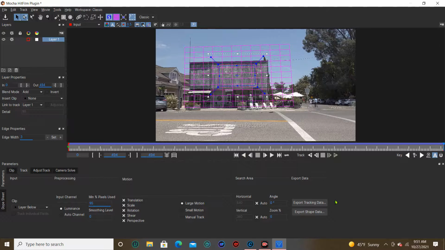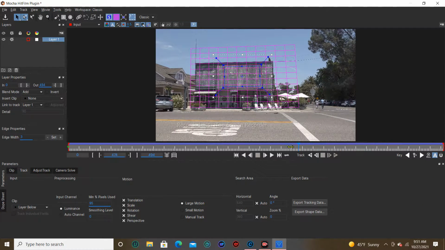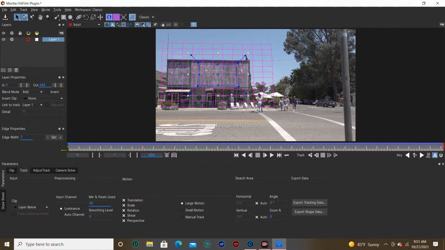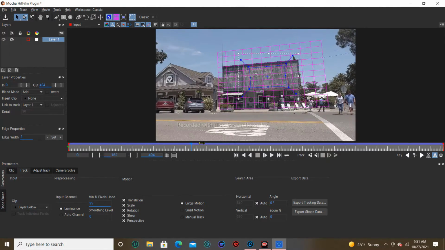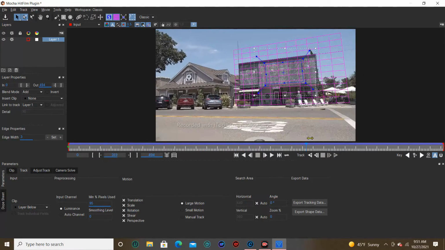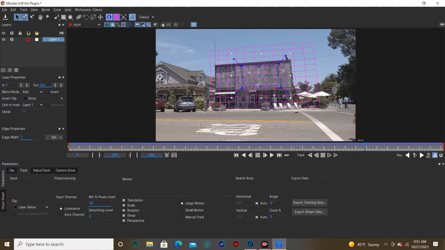Now the track is finished. Now I'm going to scroll back and forth a few times, just real quick to make sure it still looks okay. Seems to be doing okay. Looks good. Oh yeah. I think we've got this one.